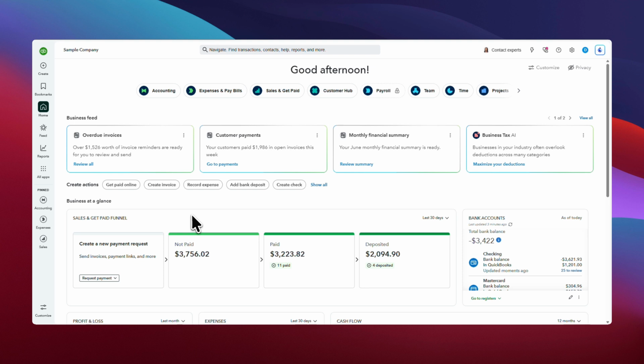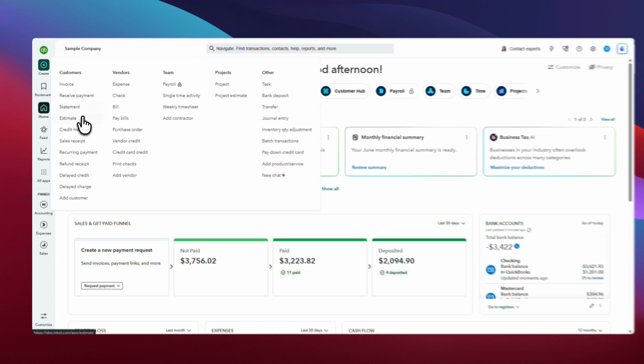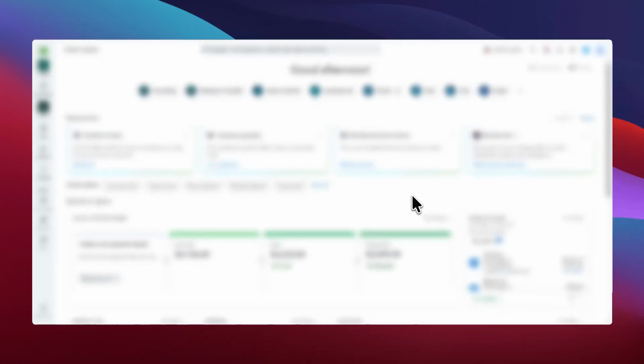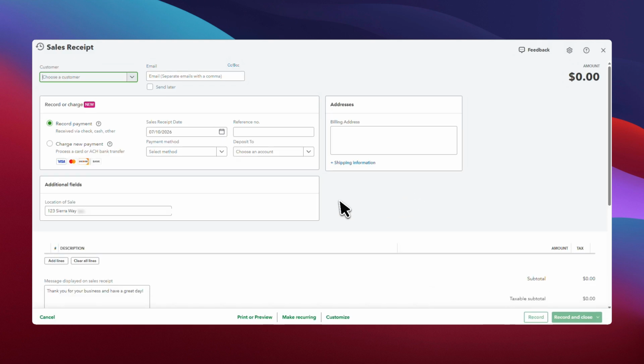To get started, sign into your QuickBooks Online dashboard and look to the top left corner of the screen. Click the Create button, sometimes shown as a plus sign. This opens the menu where you can create different types of transactions. From there, go to the Customers column and select Sales Receipt. This will open a new sales receipt form where you can begin entering the details of the transaction.